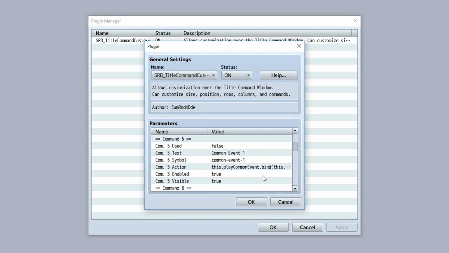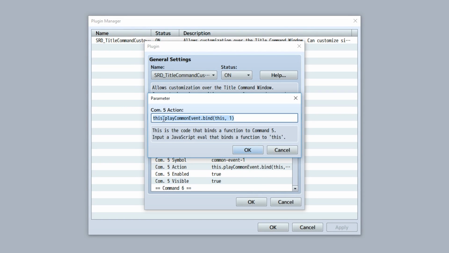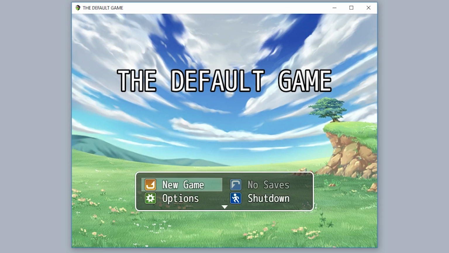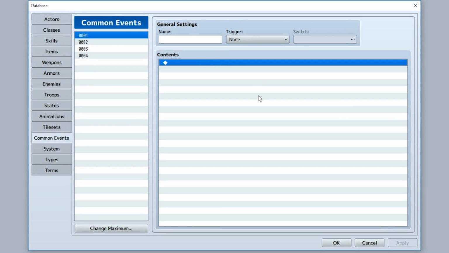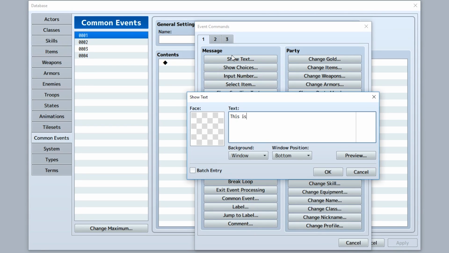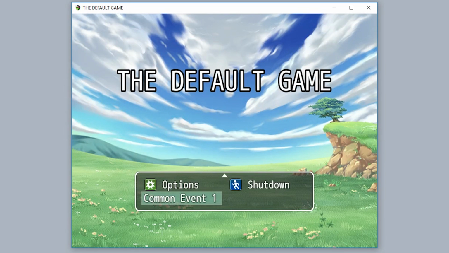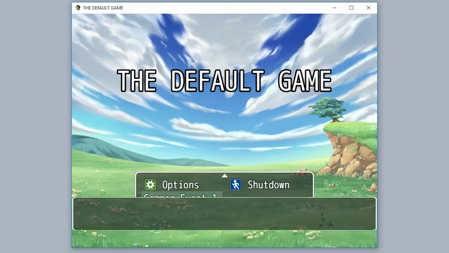For example, if you use the action this.playCommonEvent.bind(this, ID), with the ID of the common event, then of course you can use that common event from the title screen. So say for example, we're in common event 1 and we just do something like "this is a common event." Then that will be called within your title when you click that button, and it'll work great.